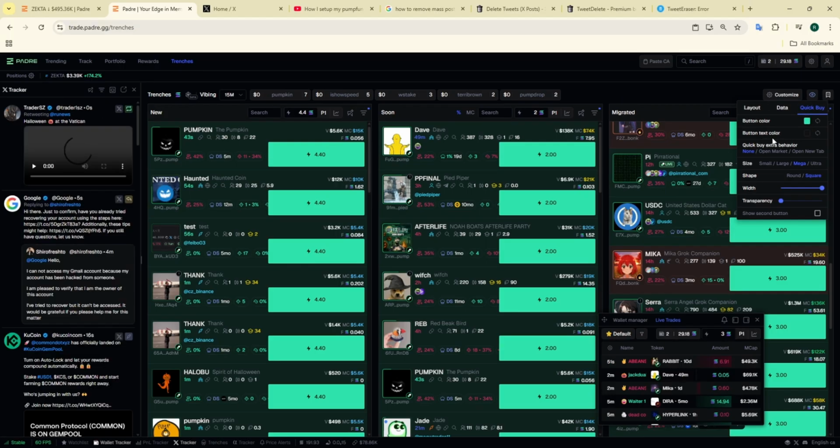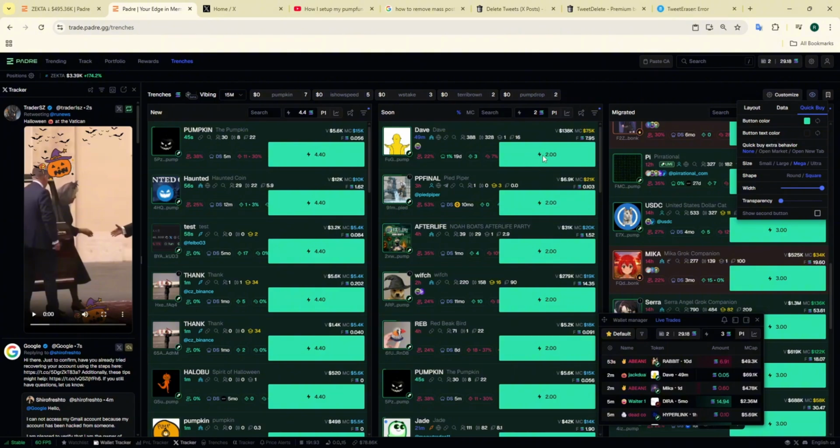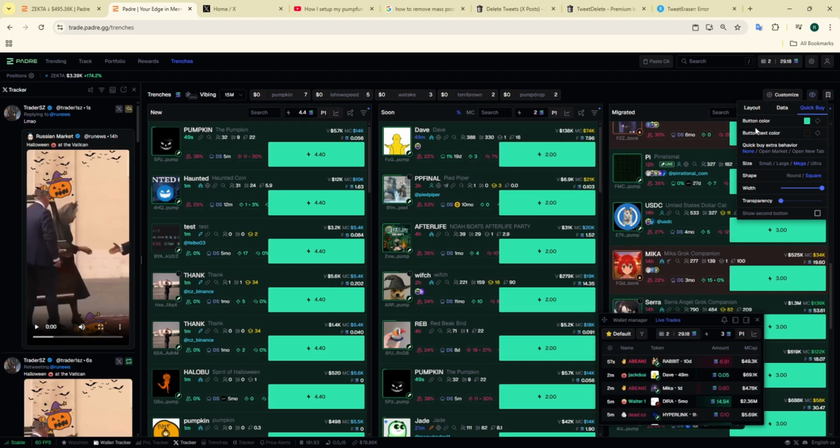You can change the button text color, meaning the black here in the middle. I have green and black. You can also change the behavior. I have mine set to none because personally I don't like whenever it either instantly opens into the market or if it opens a new tab. I just like to have it as none and I click into the coin if I quick buy.